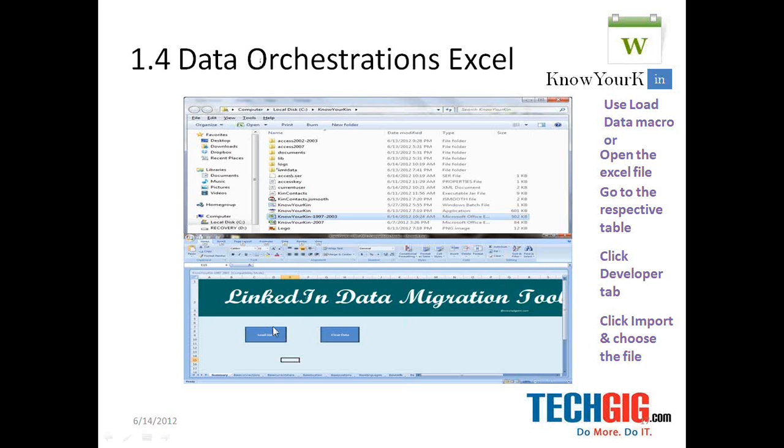So we can have the macro here. You click on the load data, and it extracts all the data sets from LinkedIn. So we have base connections, base current share, and all the other entities as well. If you wanted to pull separate entities, you can do that by importing them into the Excel sheet one by one.